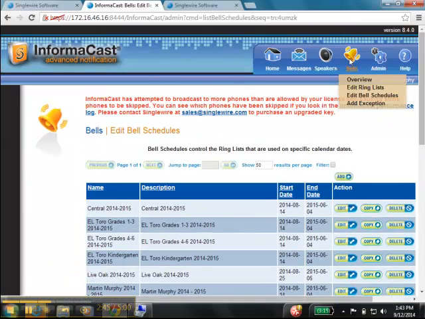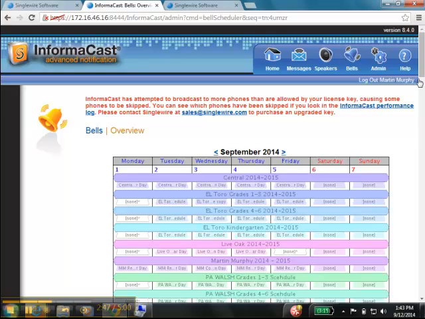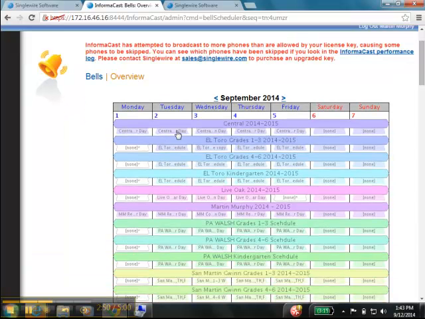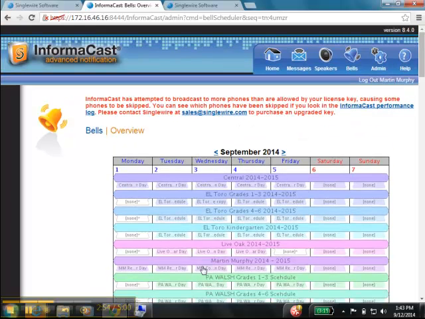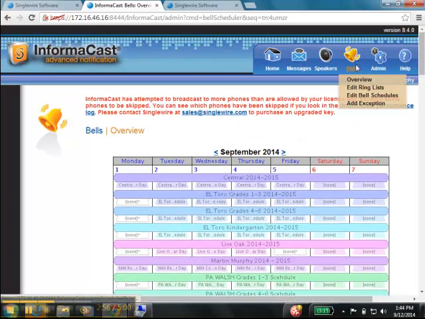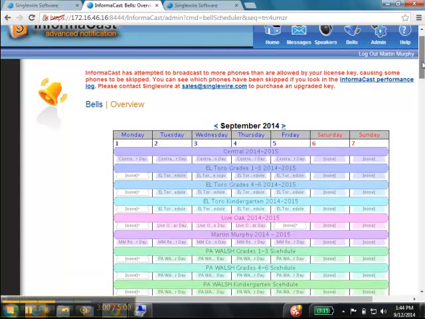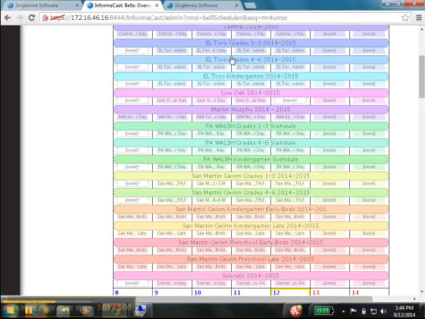Now, let's go back to that overview because I'm going to show you something. On this overview, I can click on any one of the days and work on those schedules as well. So it's kind of like this overview gives me access to those as the lists and schedules, or I can work in this area. I prefer to work in this area because I like to be able to go to the right school.